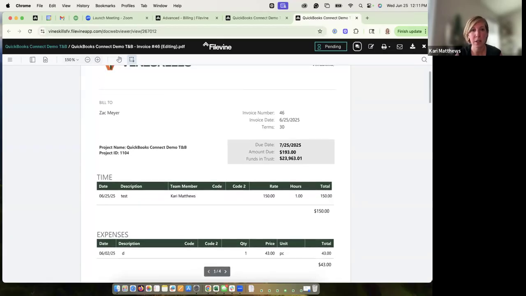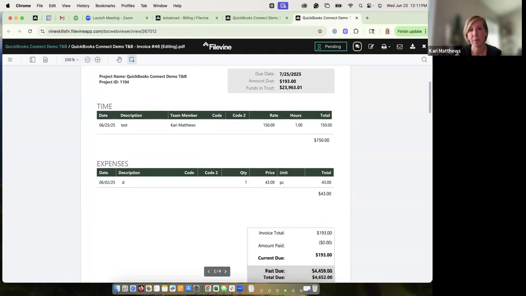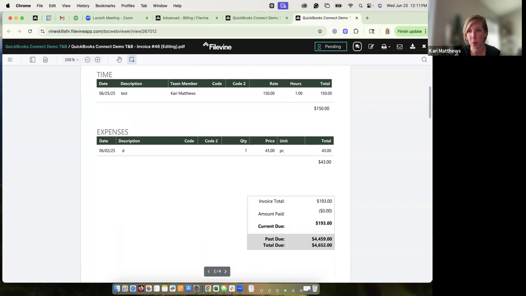A couple of things I wanted to point out here that we highlighted on last week's webinar too, where there were some updates that Filevine was able to work through with us these last few weeks. In the past, there wasn't a merge code to include past due balances. So we have the current due up here, so our current time, current expenses. And that's reflected here on this invoice total. And then any amount paid on this invoice would then result in this current due.